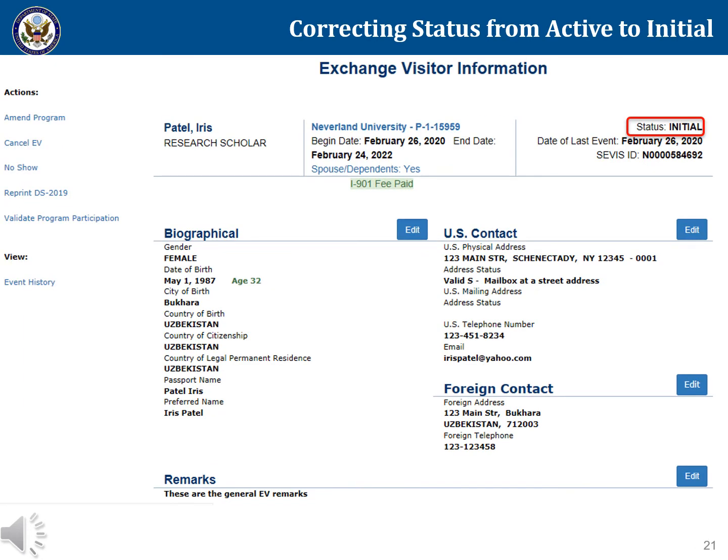The status of the exchange visitor changes to initial immediately after submitting the correction. You can now update the program dates as needed using the Amend Program link, and the record can be validated at the appropriate time.